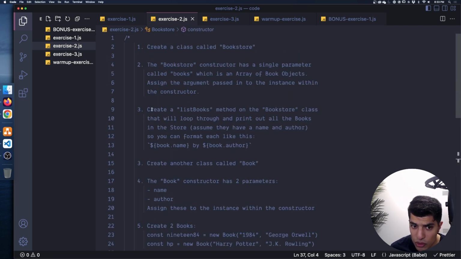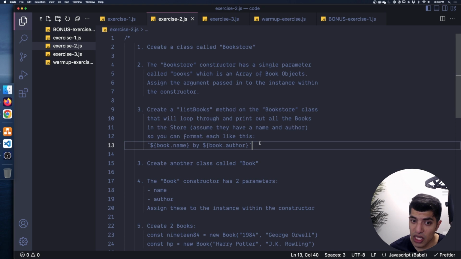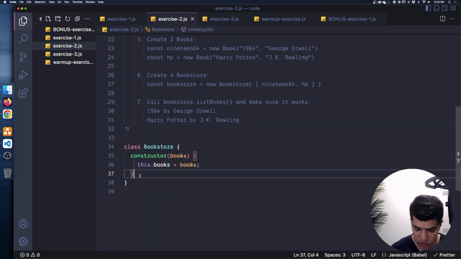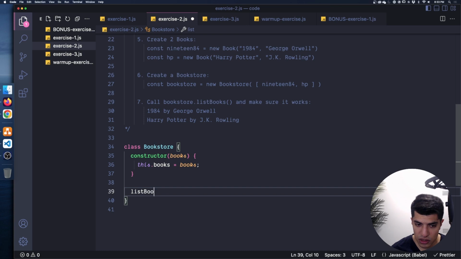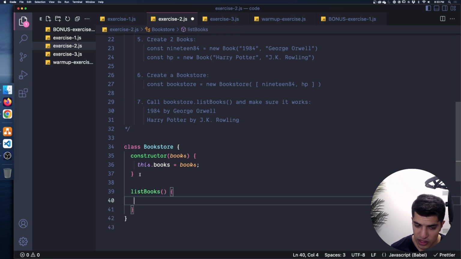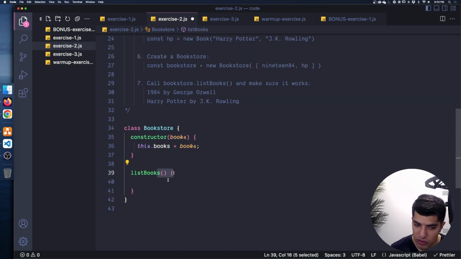Then we want to create step 3, a list books method on our bookstore that's going to loop through this.books and print out all the books, assuming each has a name and an author property. So let's do that right now. This is going to be called list books, and it's a method. It doesn't have any parameters, because we just want to list out all the books in this.books.